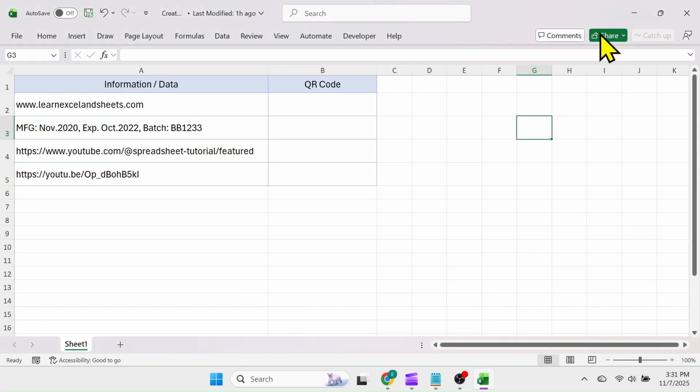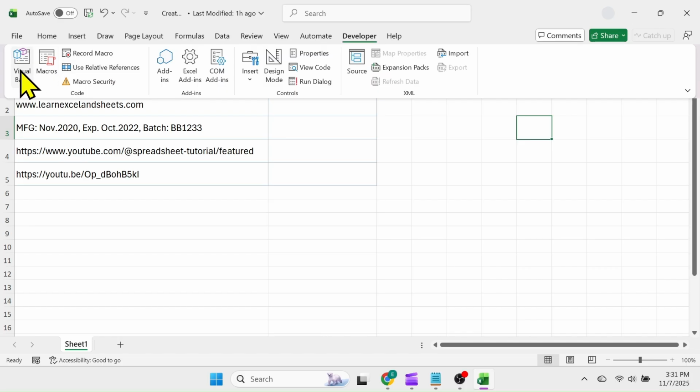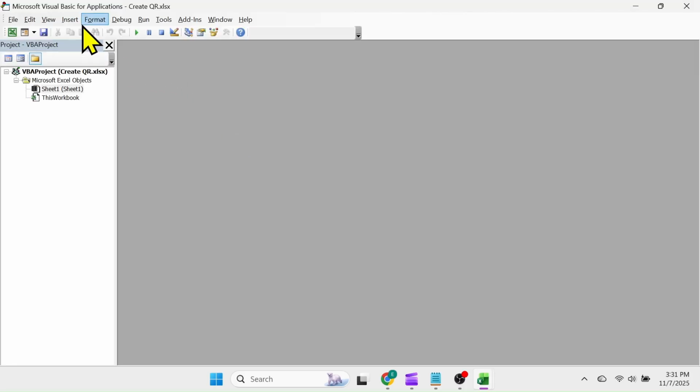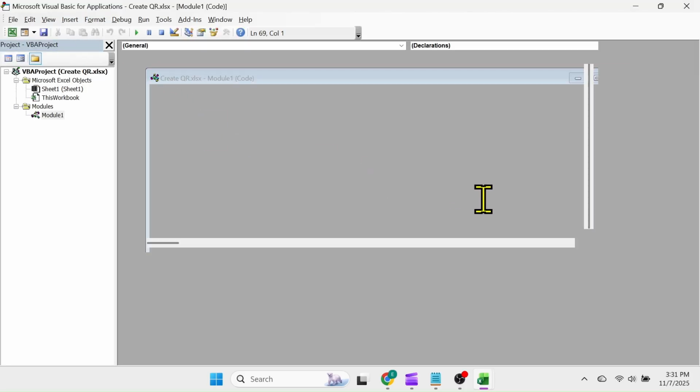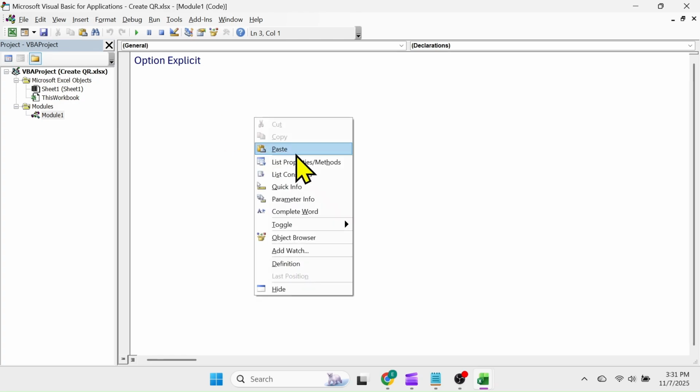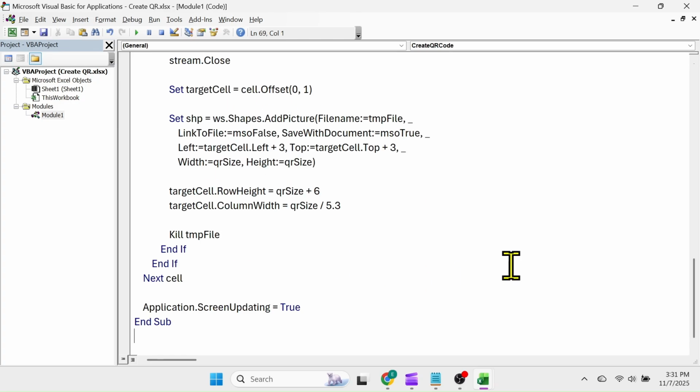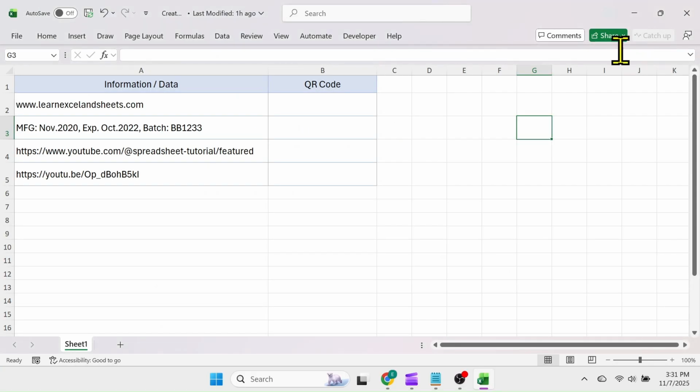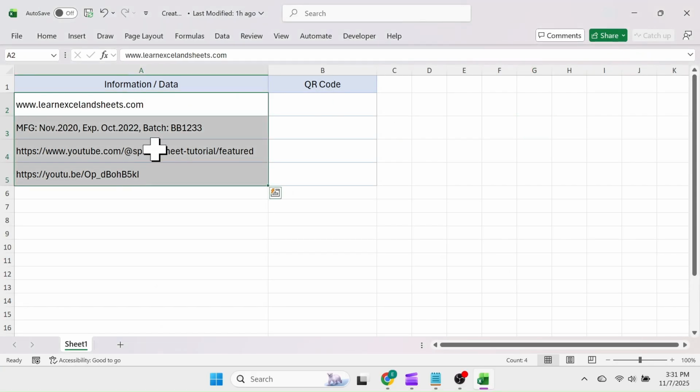Go to Excel, click on the Developer tab, then Visual Basic. Click on the Insert tab, then Module. In the Module area, paste the copied code. Close the VBA window. Select the data range from which you want to create the QR code images.